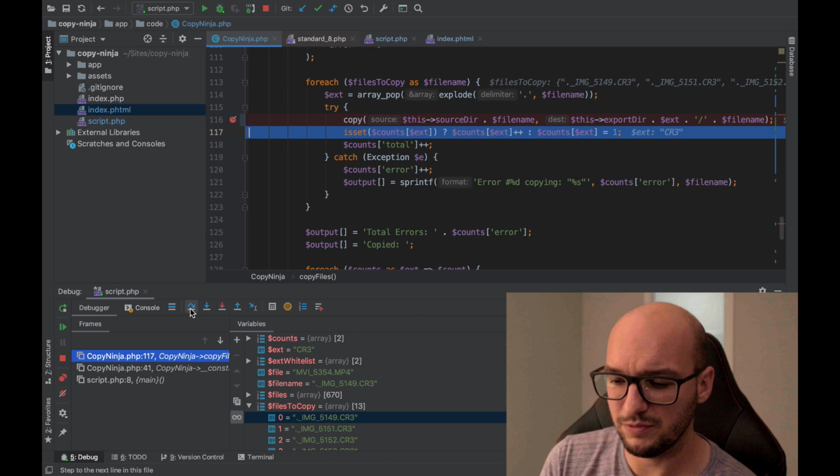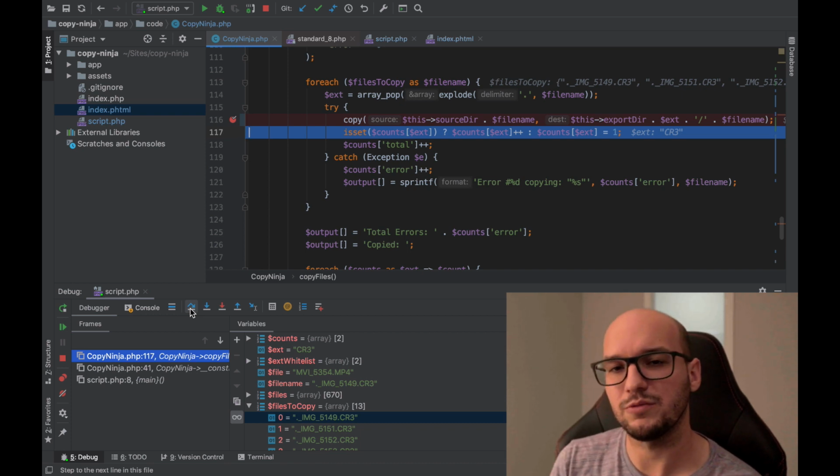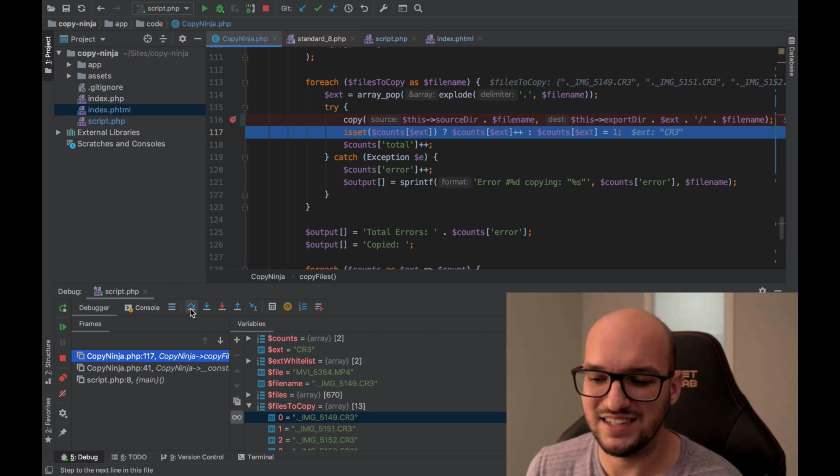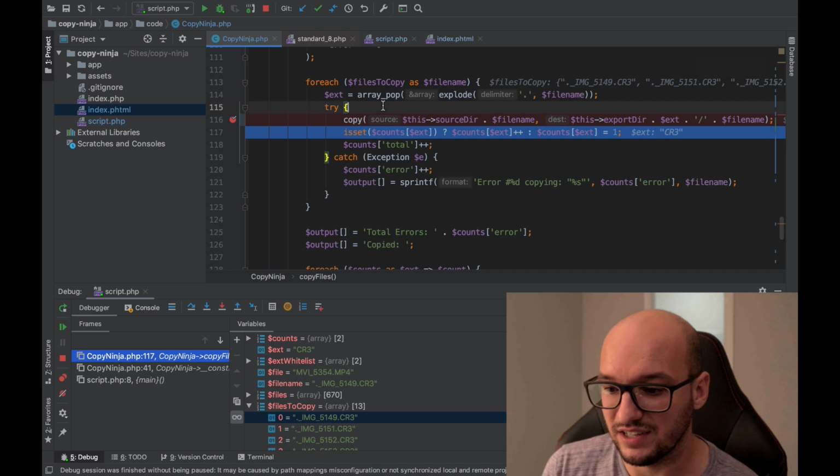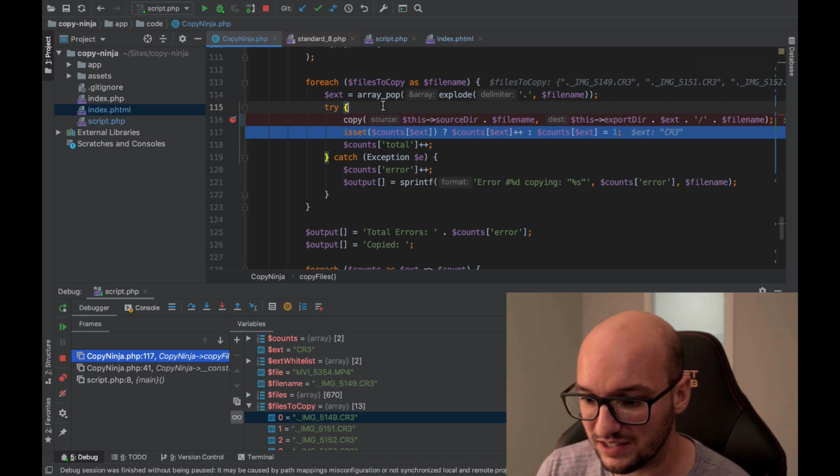If you excuse me for a moment, I have to dissect this one a little bit. This is a great time to talk about isset. I love isset. There's a lot of interesting things going on here. This is what is a shorthand if statement.